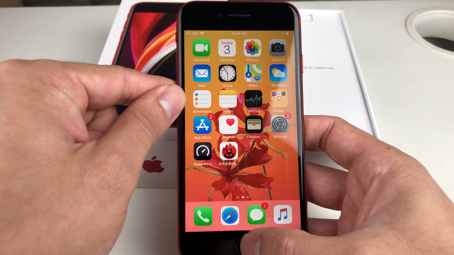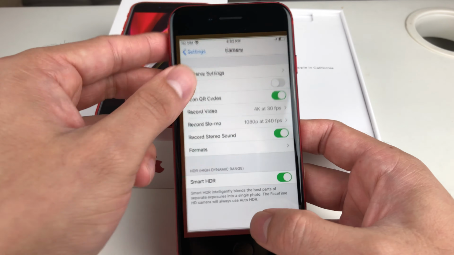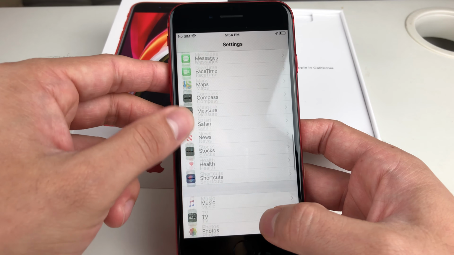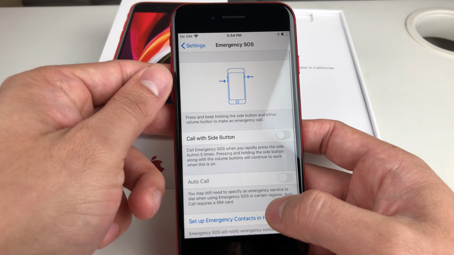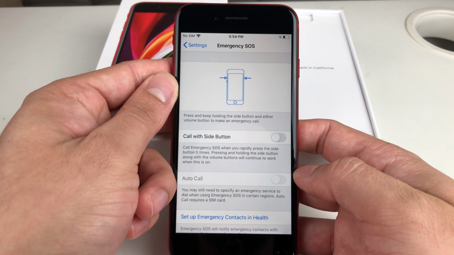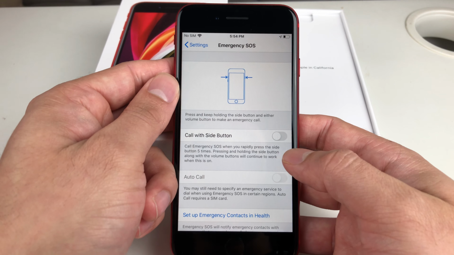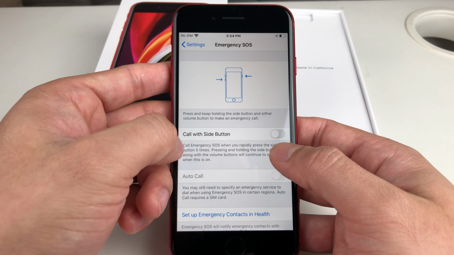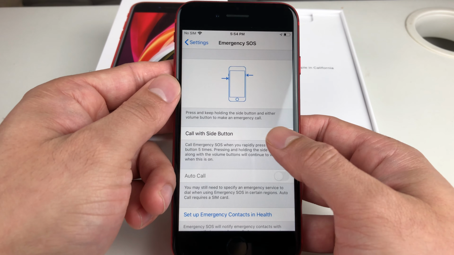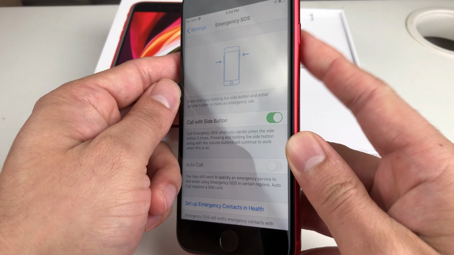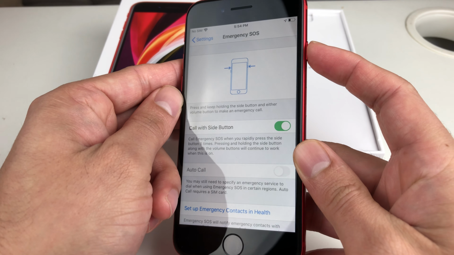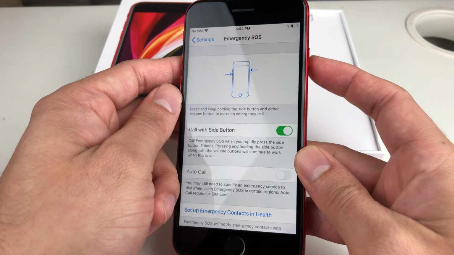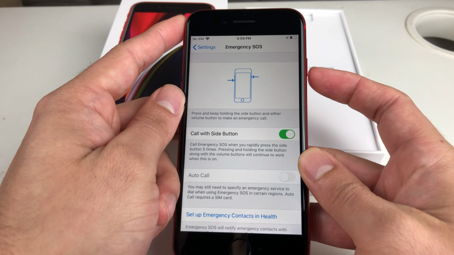Next thing we want to set up is this emergency feature. By default, you'll notice in settings there's the emergency SOS. If you click that, you'll notice that by default it's not turned on. But what this feature will do, call with side button, if you turn this on and press the power button 5 times, it'll activate a call to the police, right? So we'll show you guys how that's done.